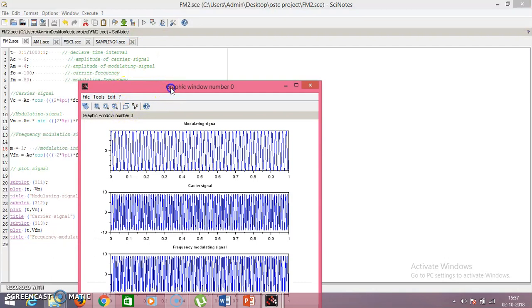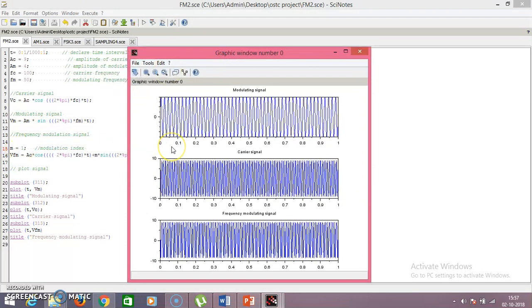With the modulation index as 1, we get this kind of graph. Okay, so this is the modulating signal, this is the carrier signal. Modulating signal and the carrier signal are superimposed with each other with some phase angle, and in return we get a frequency modulation. Now let's change the modulation index a little bit.